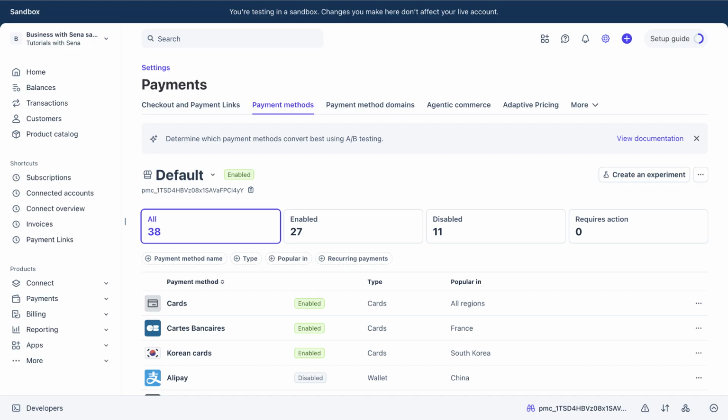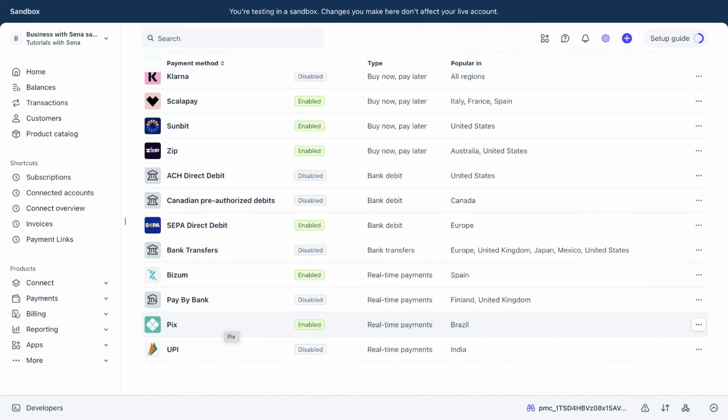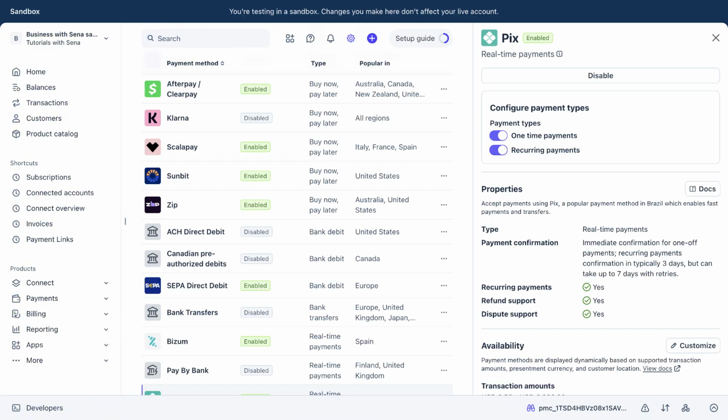On this page, you may scroll down until you see the Pix payment option. Then you want to click on it. Make sure to enable or turn on Pix as one of the payment methods first.